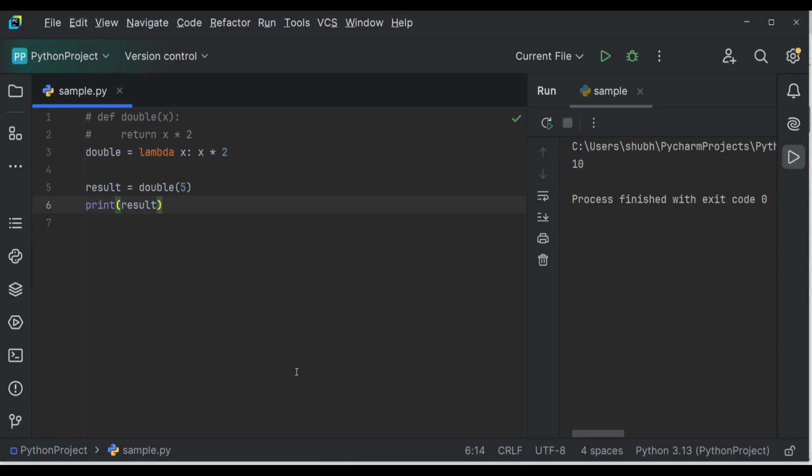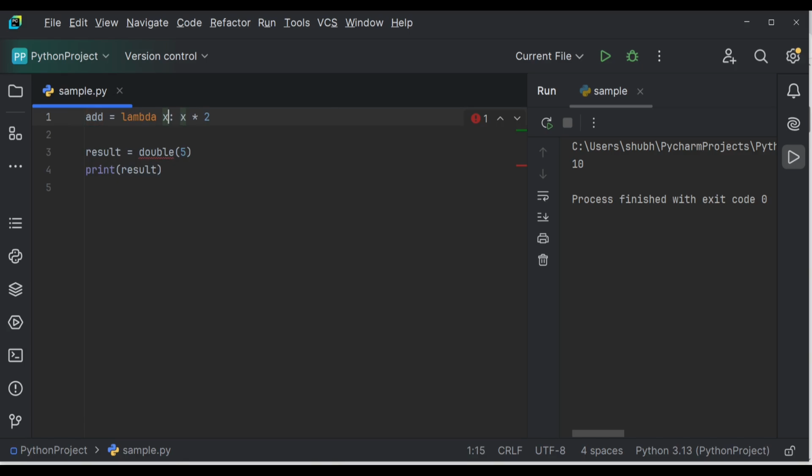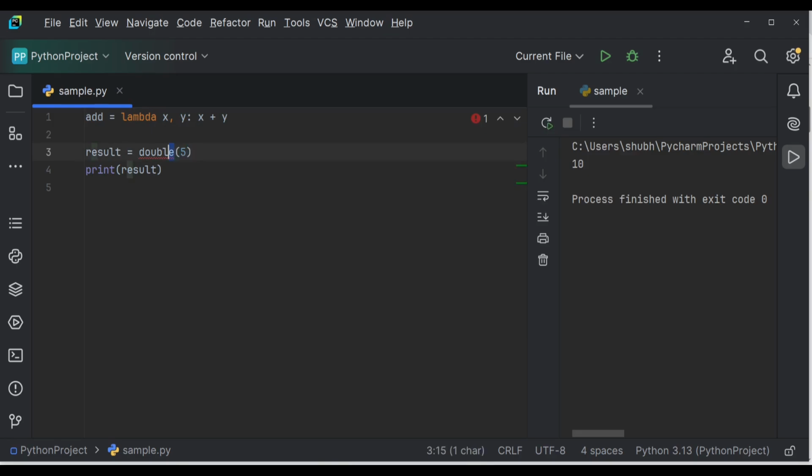Now let's write a lambda function that can take two parameters. So let's say we will rename it to add, and we will add a second parameter, x comma y, and we will return x plus y. Now we will call add and provide two parameters, let's say 5 and 3, and let's check the result. So here we can see 8.